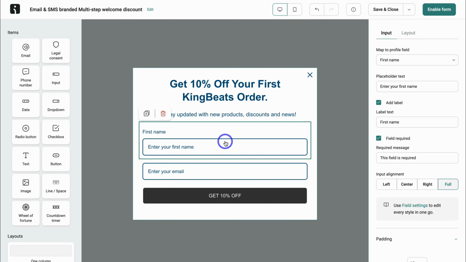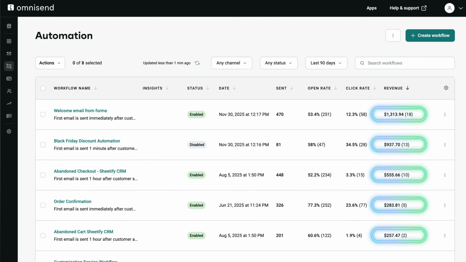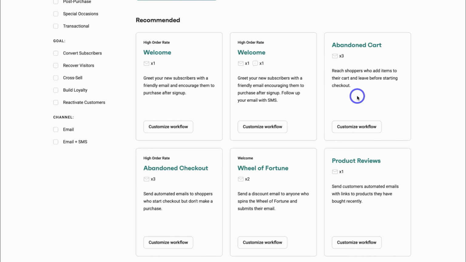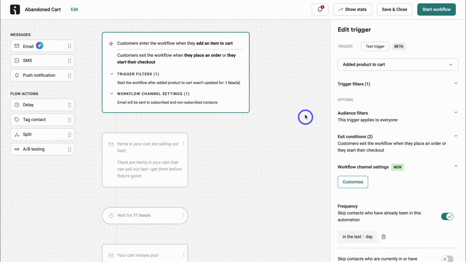Now, I see Omnisend as an autonomous marketing platform because you can simply set up and leave your marketing and it will build your audience and drive sales on autopilot. This is done through their dynamic and powerful email automations. Again, you can literally just enable the template automations that you're after without customizing them whatsoever, and Omnisend will start building your business on autopilot.